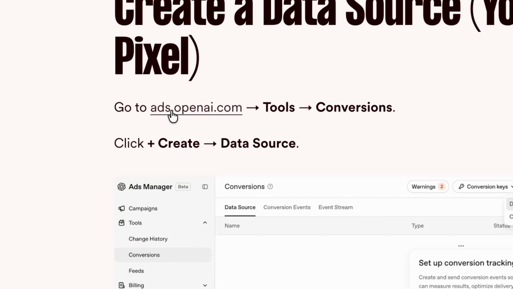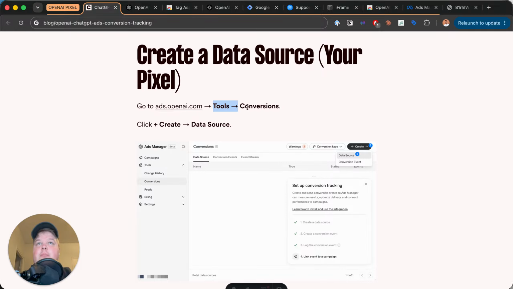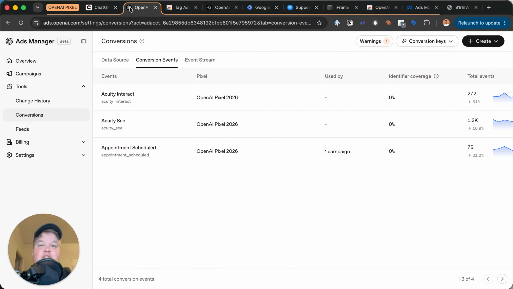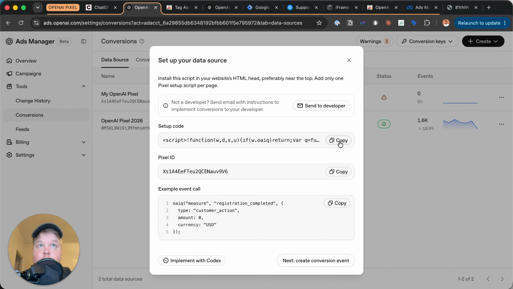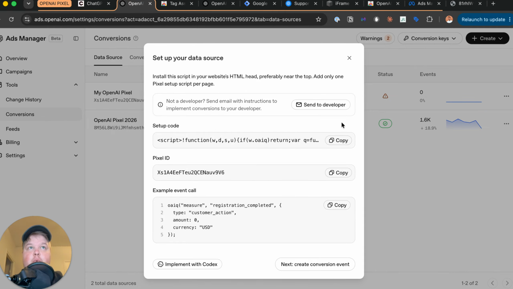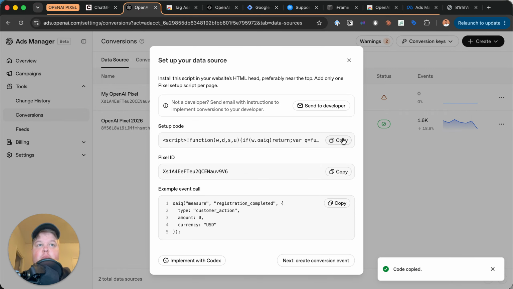So you're gonna head over to ads.openai.com, tools, conversions, and we're gonna create a data source. This is very similar to creating a pixel in Meta Ads. So we're gonna head over here, Ads Manager, conversions, and create data source. You can call this my OpenAI pixel. You can call it whatever you want, and you will click create. So here is the pixel code we are gonna first install to our website. Now we will be able to see this again, but you can copy it somewhere.